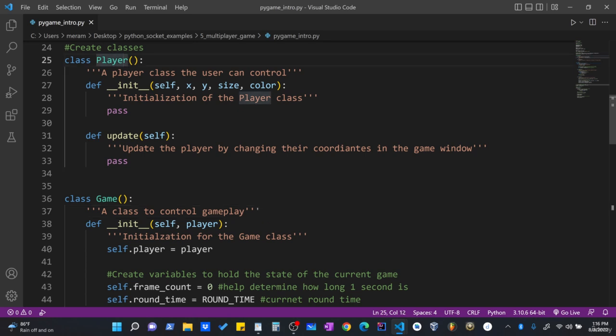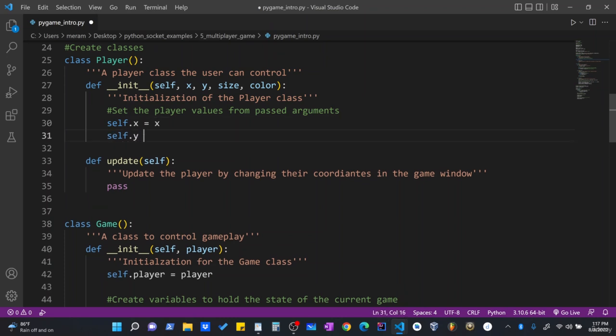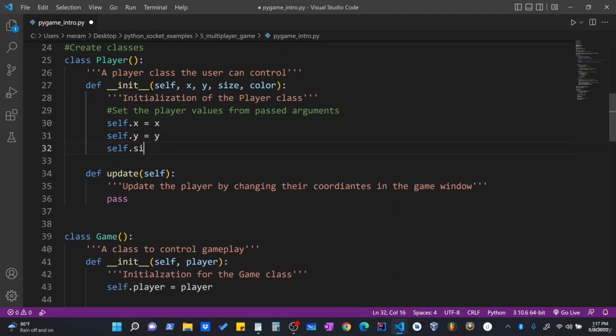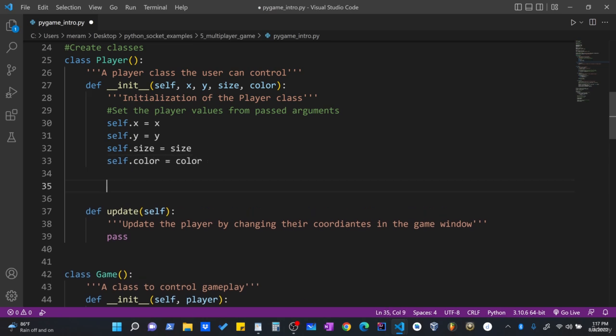So our player class only has two methods here, our initialization method and our update method. We'll start with the initialization method. If you look, when we initialize a player, we are passing in an X coordinate, a Y coordinate, a size, and a color. So why don't we set all of these as attributes of the player class? So we'll say set the player values from passed arguments. Okay, so we'll say self.x is equal to x, self.y is equal to y, self.size is equal to size, and self.color is equal to color.